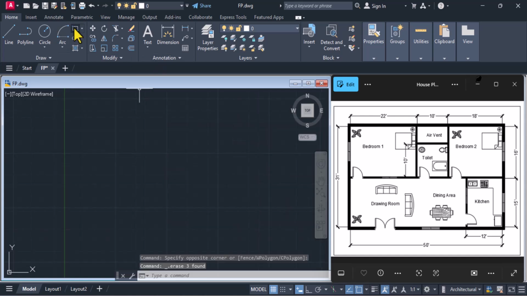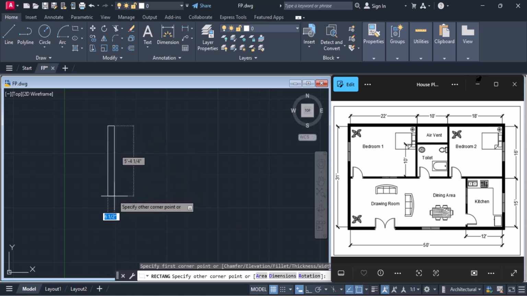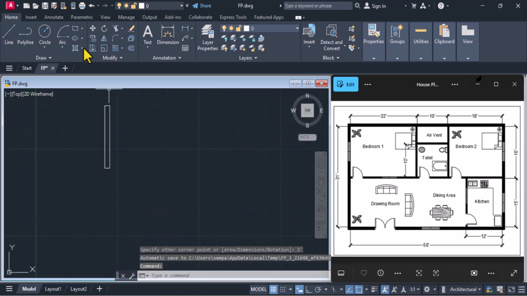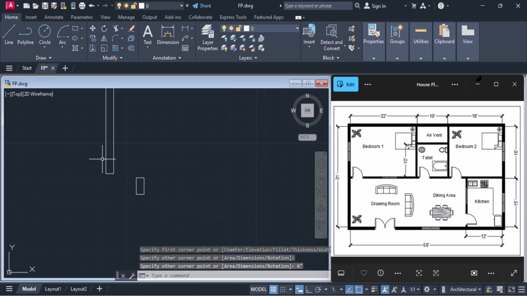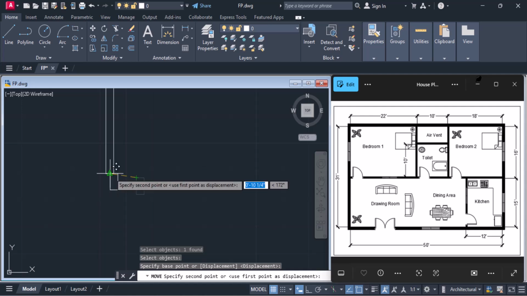We'll begin by using the rectangle tool, and we'll draw one rectangle like this, and we'll give the thickness as 3 inches and the height as 3 feet and hit enter. Then we'll draw another rectangle like this. We'll give the thickness as 3 inches and the height as 6 inches and hit enter. Then we'll move it using the move tool. We click on this object and we move it to this location over here.